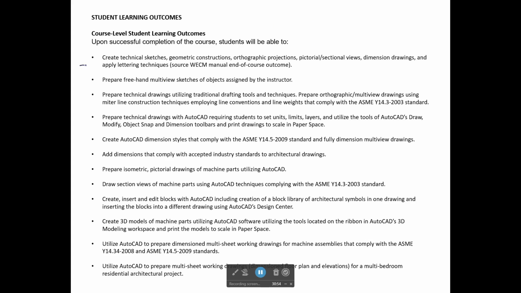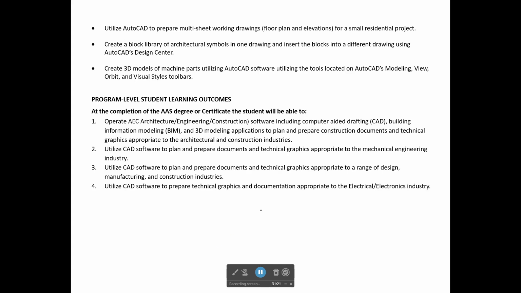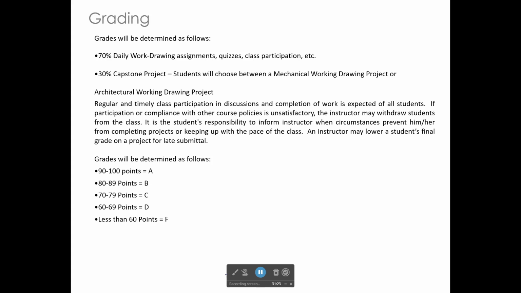And so what I want to tell you is, though, we're going to start out real basic. And by the time we end the class, we'll be creating 3D models, and we'll be using engineering standards, and you'll be able to, at the very end of the course, choose between drawing a capstone project that's either architectural or mechanical in nature. Okay, and I'll talk about how that affects your grade here in just a second.